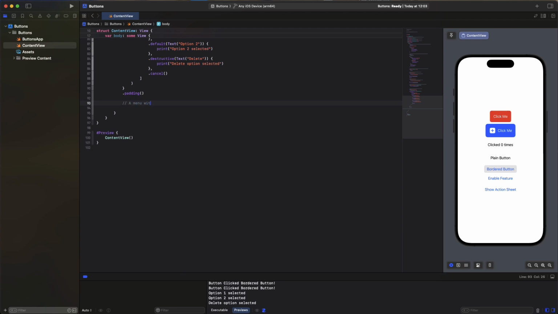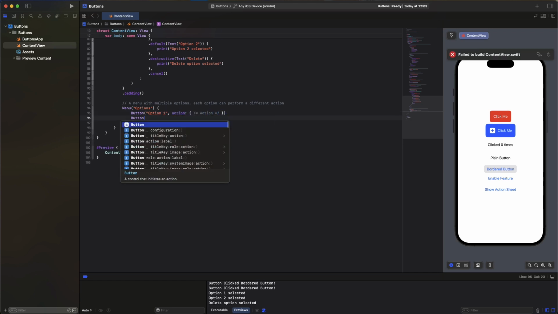In this code, we're creating a menu in SwiftUI that offers multiple options, each capable of performing a different action. Let's break it down. Menu declaration. We start by declaring a menu with the title options. This creates a drop-down menu that the user can click to reveal several choices.